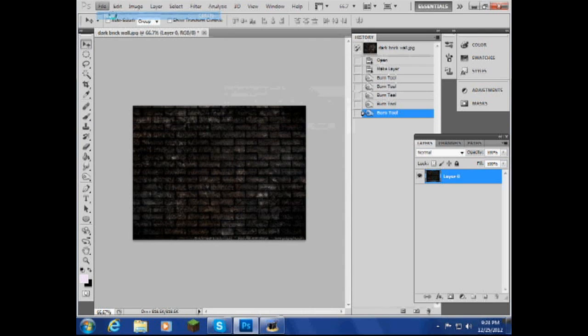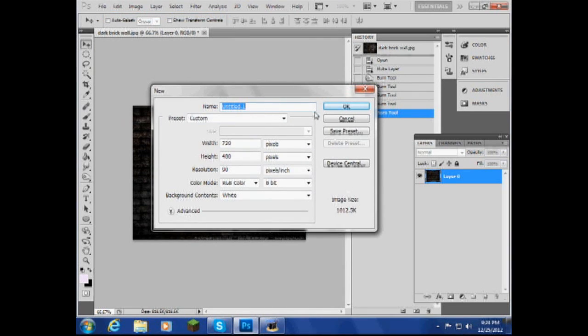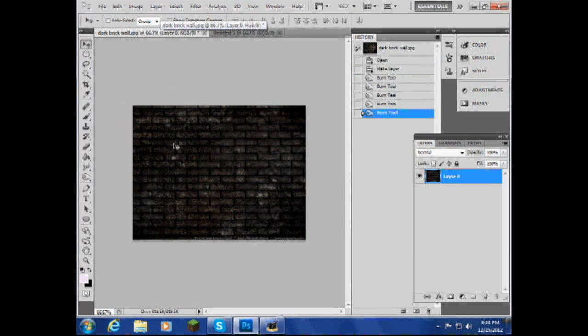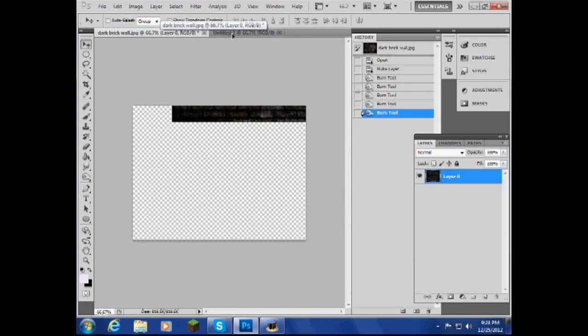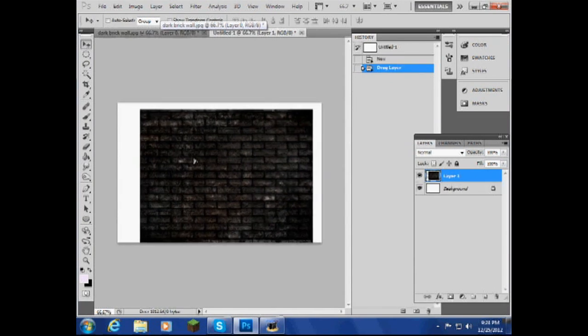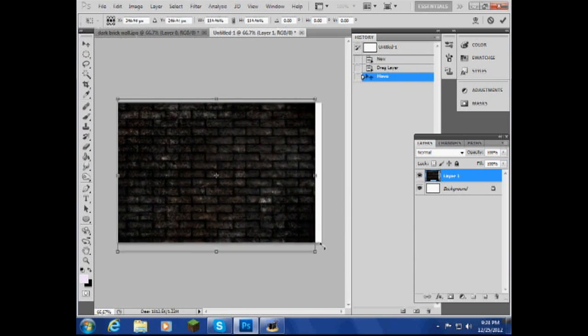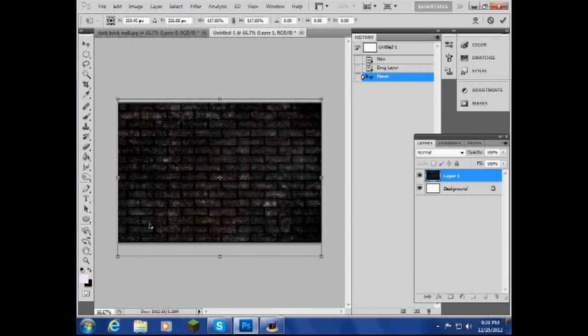We'll start off File, New, and you want it a little bit wider than what the height would be, but it doesn't really matter that much. And then we're going to import a dark wall or something dark. You need that, it really makes it pop out more. We'll Control T that to fit it up there. There we go, that looks good.